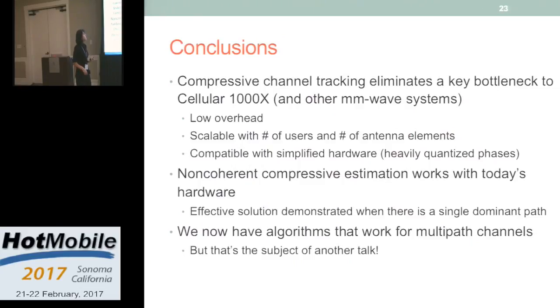So, as a conclusion, we have found compressive estimation a promising approach to estimate and track the path, because it has low overhead, it scales well with the number of users and number of antennas, and it's compatible with coarse phase control. The only problem with this approach was that it couldn't work with off-the-shelf 60 GHz or mmWave devices, because we couldn't have access to the phase of the received signal. So we adjusted this algorithm to work with the RSS values only. And now we are developing some approaches for multi-path scenarios as well, but that is going to be published soon.